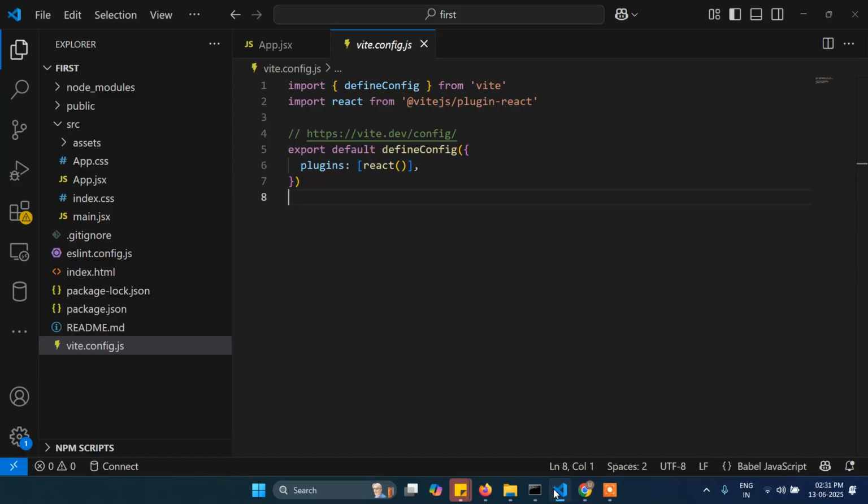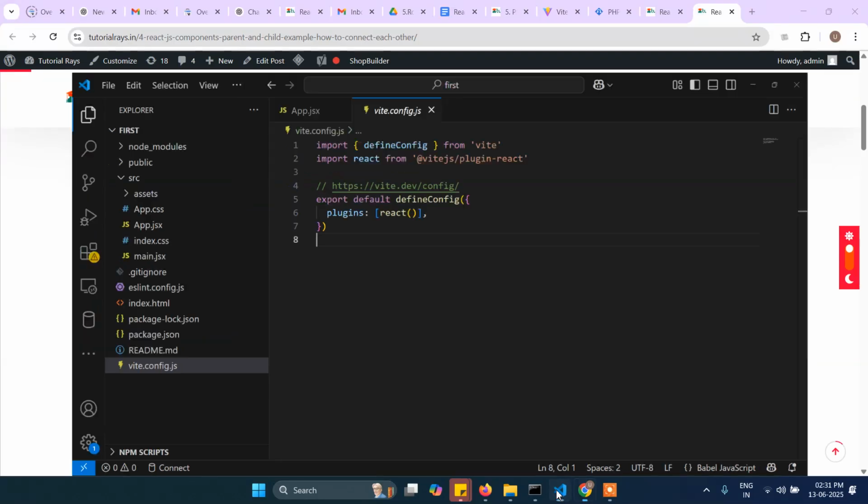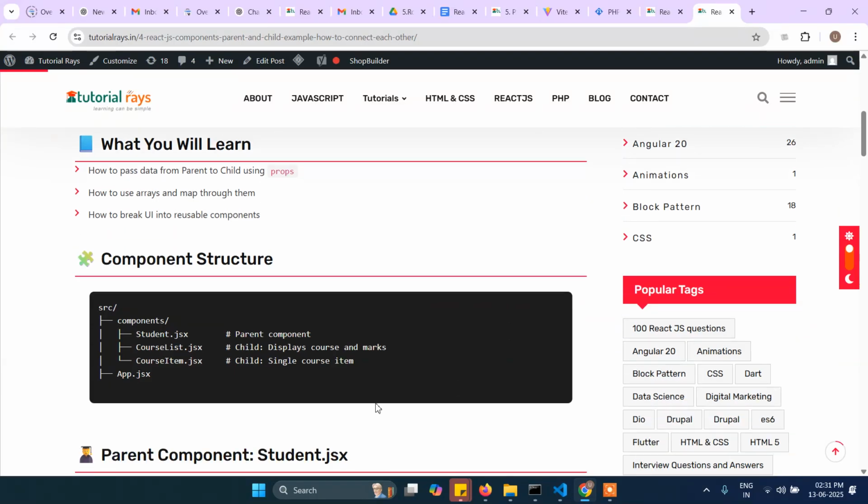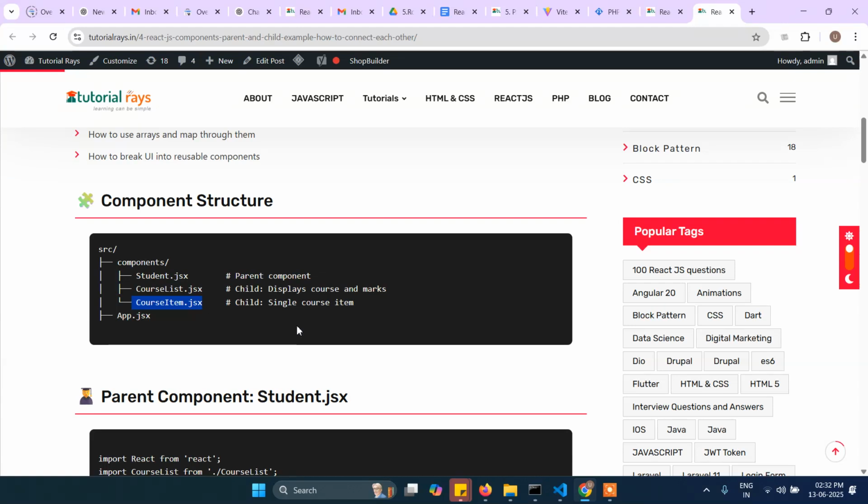If you have missed the previous video, then I strongly recommend you to check the previous one, because I had installed this project and also displayed how you can use that. Now we will be following this structure. Here you can see the component, then students, course list, and then course item. We have basically three components here. All the components we will connect with each other, and we'll see how we can connect each other.